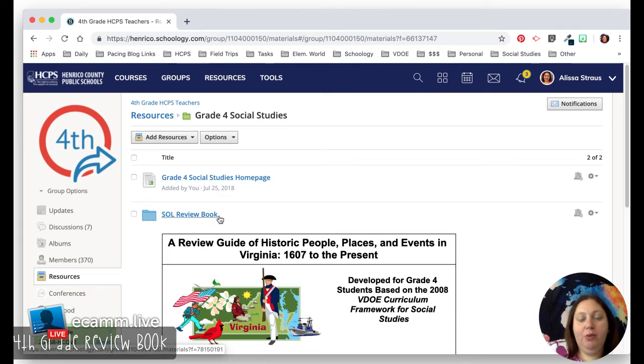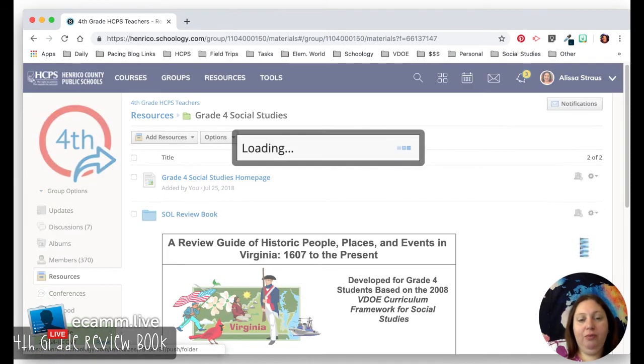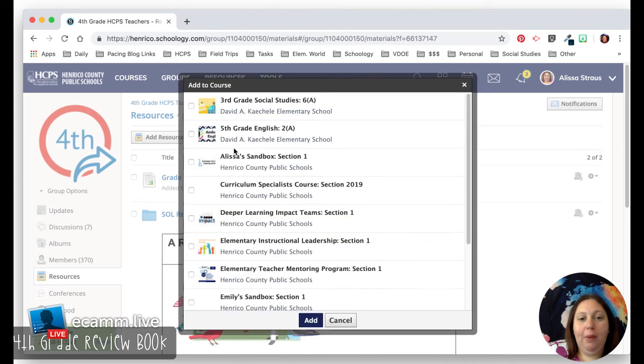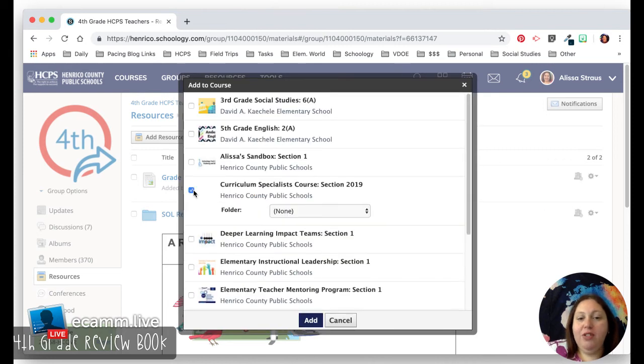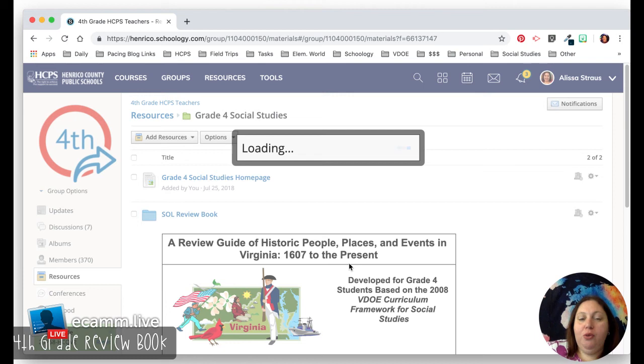Here on the SOL Review Book, if you want to copy the entire folder instead of having to copy each one, right here from this page, go to the wheel on the right and click Add to Course. When this window pops up, pick your Social Studies course. And if you have a specific folder you want it to go into within that course, click that. Otherwise, keep it at none and it will just add it to its own new folder. And go ahead and click Add. It's going to take a few moments to copy all the files.